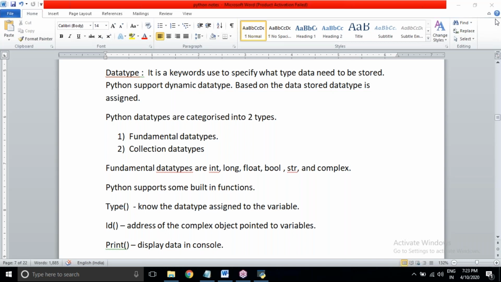When you work with fundamental data types, like basic data types, you can see int, long, float, bool, str, complex. All these are the basic data types. In other languages, data types are static, meaning at the time of compilation of the program, data types are assigned to the variables. Here we are discussing dynamic data types only, in two categories: fundamental data types and collection data types. And here you can see collection data types also.